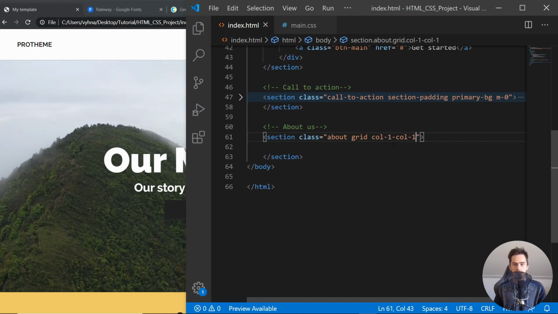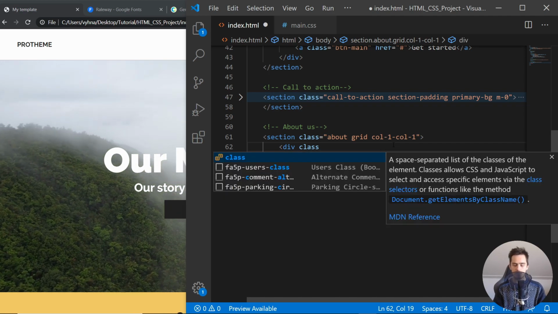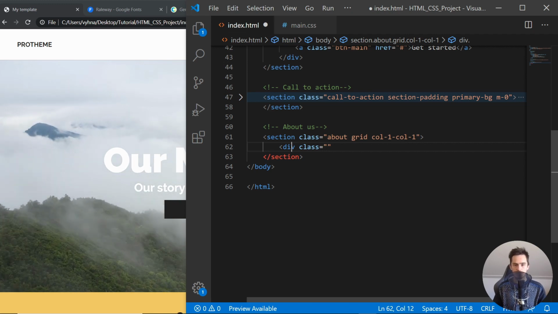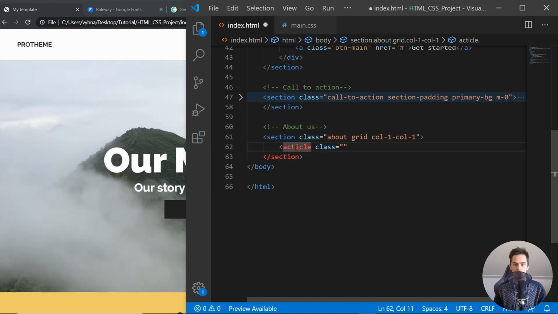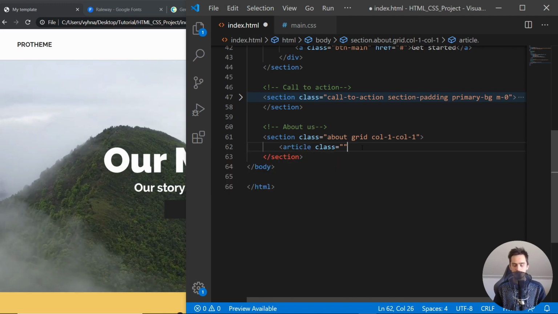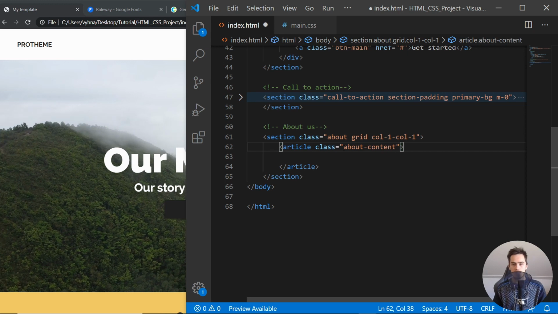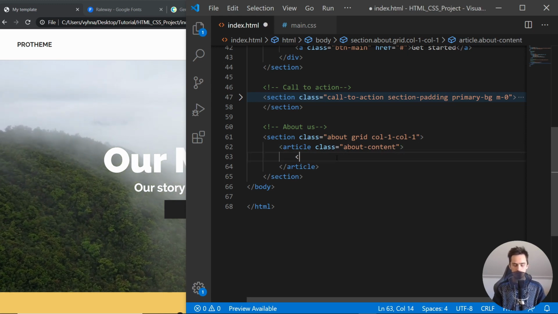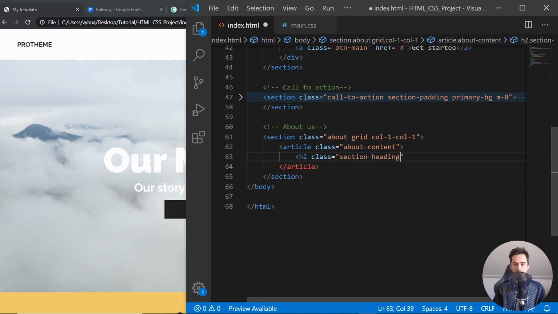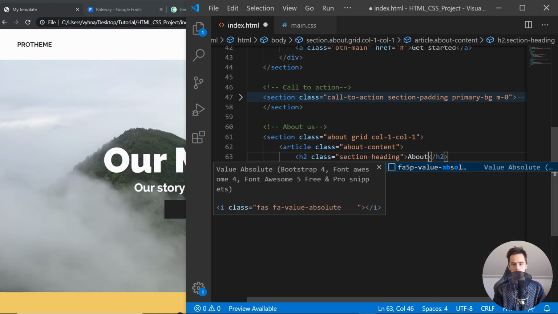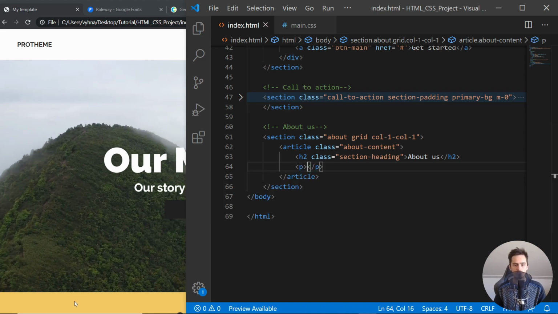So like this. Then we will have a div with the class, or we can just maybe make it article. That would make more sense. So let's just change it to article. And inside here, we will just name this one about content, and we will have some sort of section heading. So h2 with the class of section heading, and inside here it will just say about us, and then we will have some sort of paragraphs, a couple of paragraphs basically describing our company.